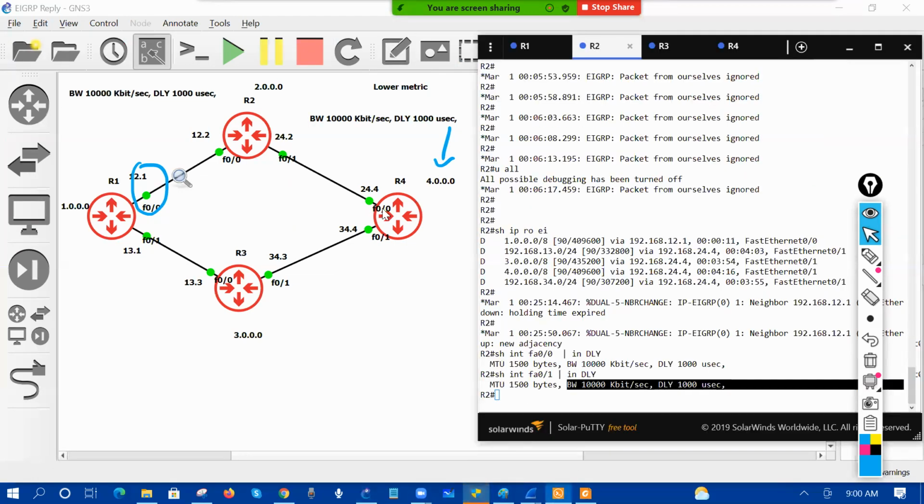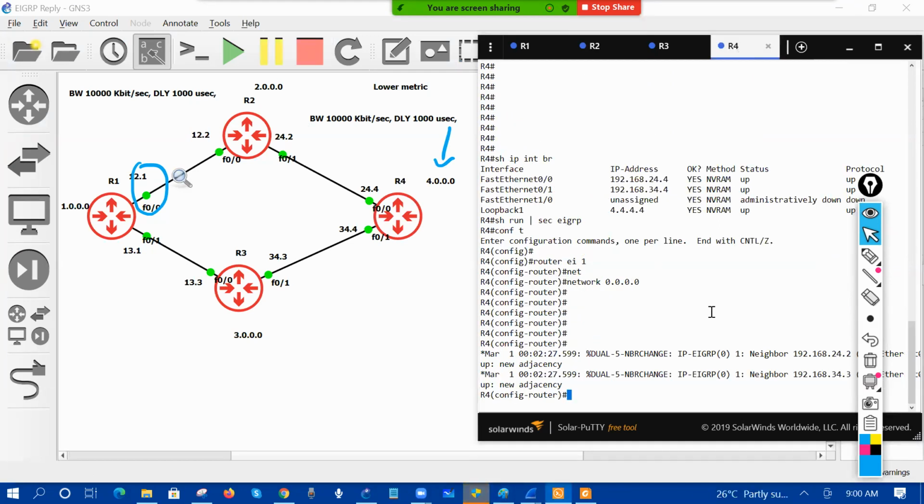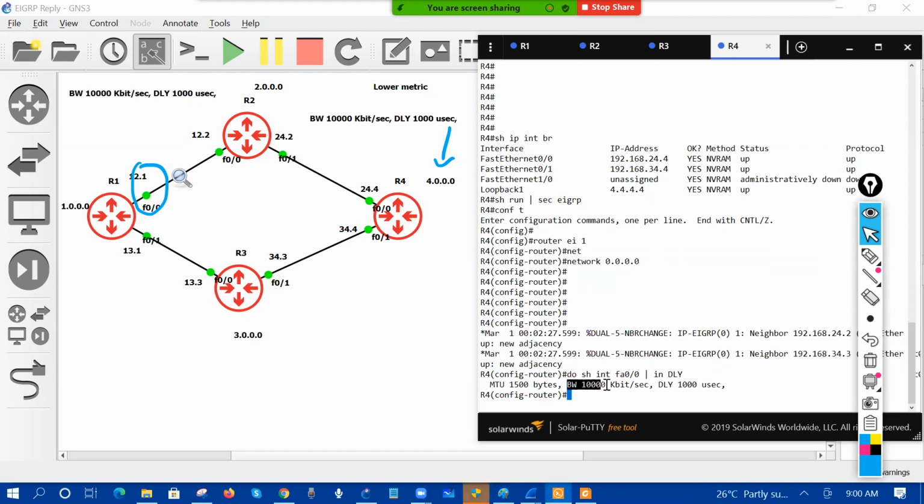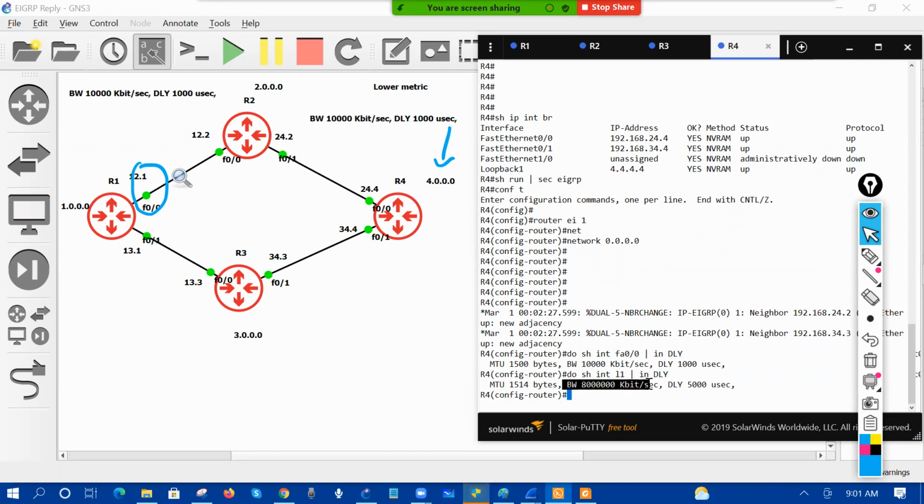And if you see the delay for interface 0/0, the bandwidth is the same. If you go to the loopback, the loopback is different. Every interface is not the same: Ethernet, gig Ethernet, and serial links all have different bandwidth and delay values. The loopback is different, the tunnel interface is different, the gig Ethernet is different, the Ethernet is different, and the serial link is different.